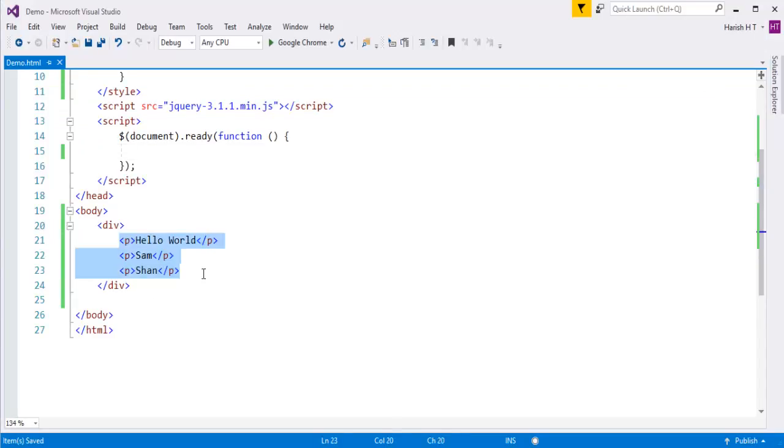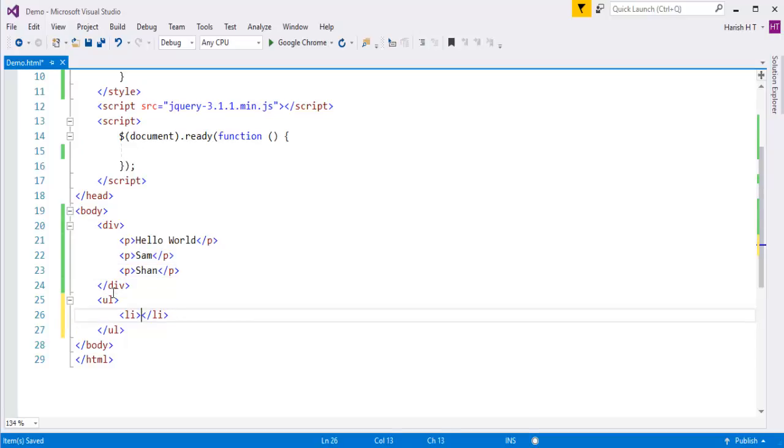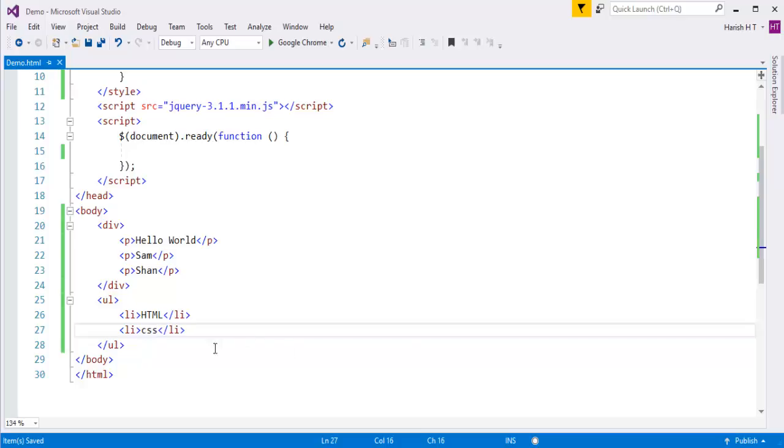So let me make another copy of, okay, let me take an unordered list. HTML, CSS, and I have a list of 2 skills, HTML and CSS. Let me go back and let me refresh. Now my objective is I need to remove this div element.